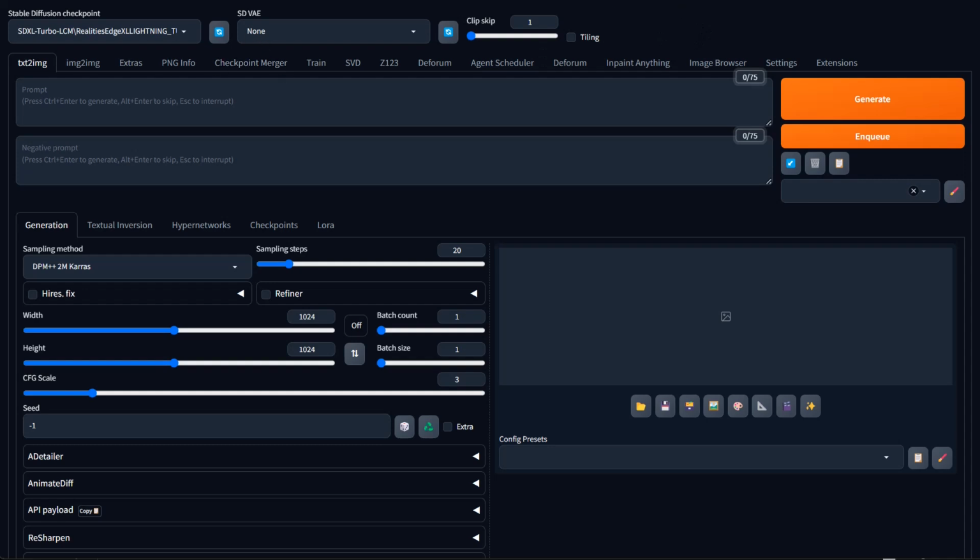So SDVAE, some older models, not necessarily 1.5 models, but older SDXL models require a VAE. Some 1.5 and 2.1 models do too. A lot of the newer ones have this all baked in. You never have to worry about it.